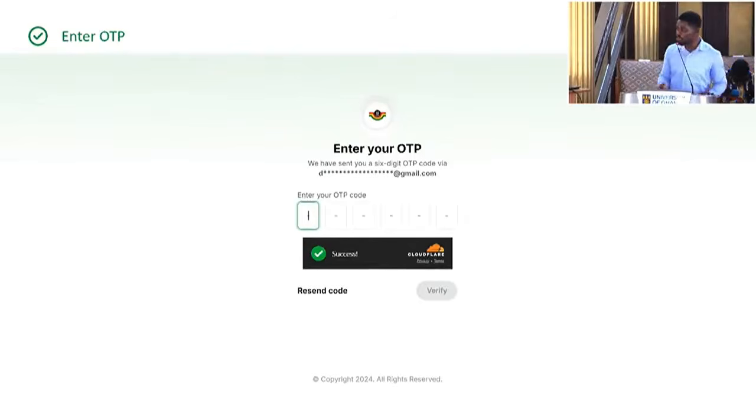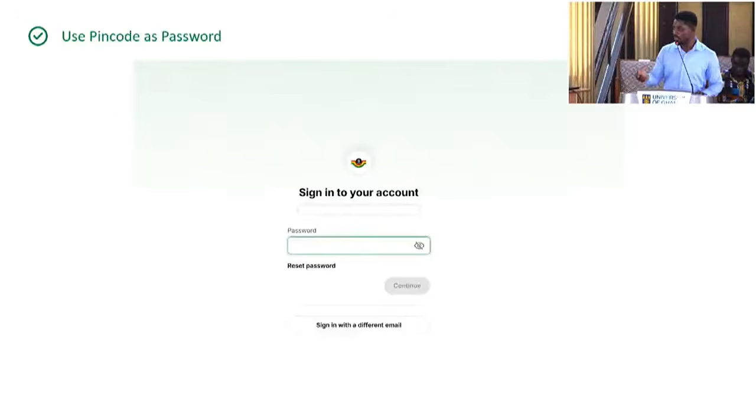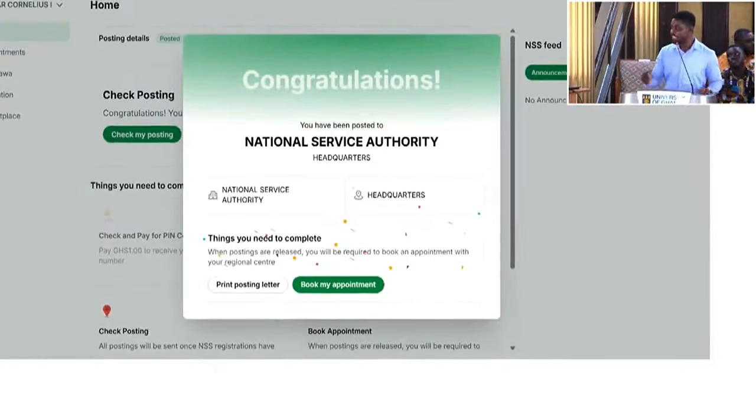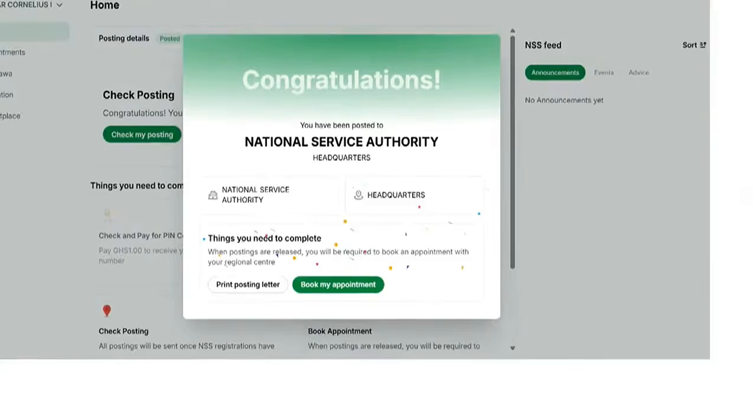Once you input the email, an OTP will be sent to your inbox. You fetch the OTP, enter it here to validate it. Then you change your password. Anytime you are going to log into your dashboard for the first time, the system will require you to change your password. Okay, so kindly take note of that. Right, so once you are done, the system will take you to your dashboard and you see your posting on the dashboard. So this is someone posted to the headquarters of the National Service Authority.